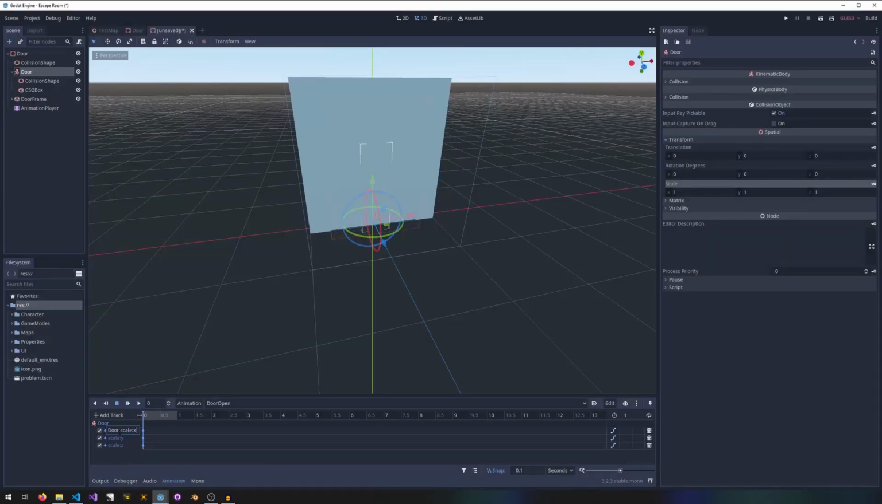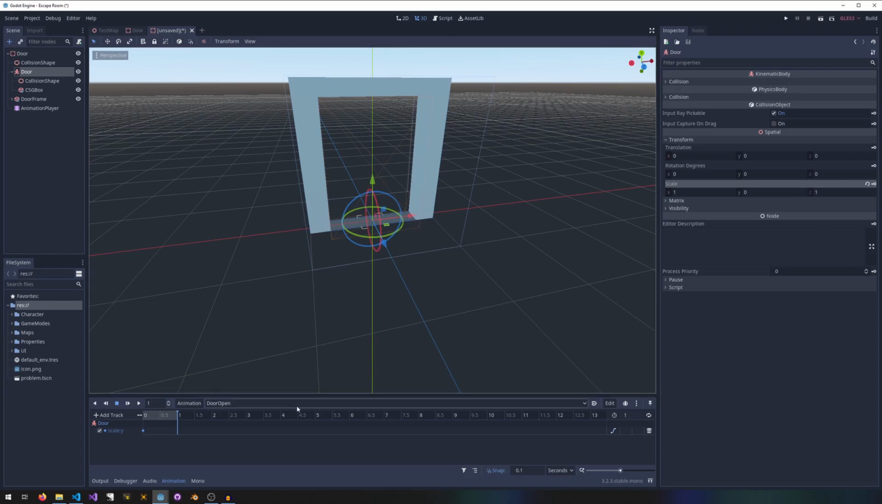Now, I don't care about scale X or Z, so we can delete those off, because all we want to do is scale up and down. So here at our 0 point, we are at a scale of 1. If we move this across to the end here, we can set this down to 0, and I can hit my little keyframe button again. And now I have an animation that we can play of the door just nicely zipping down.